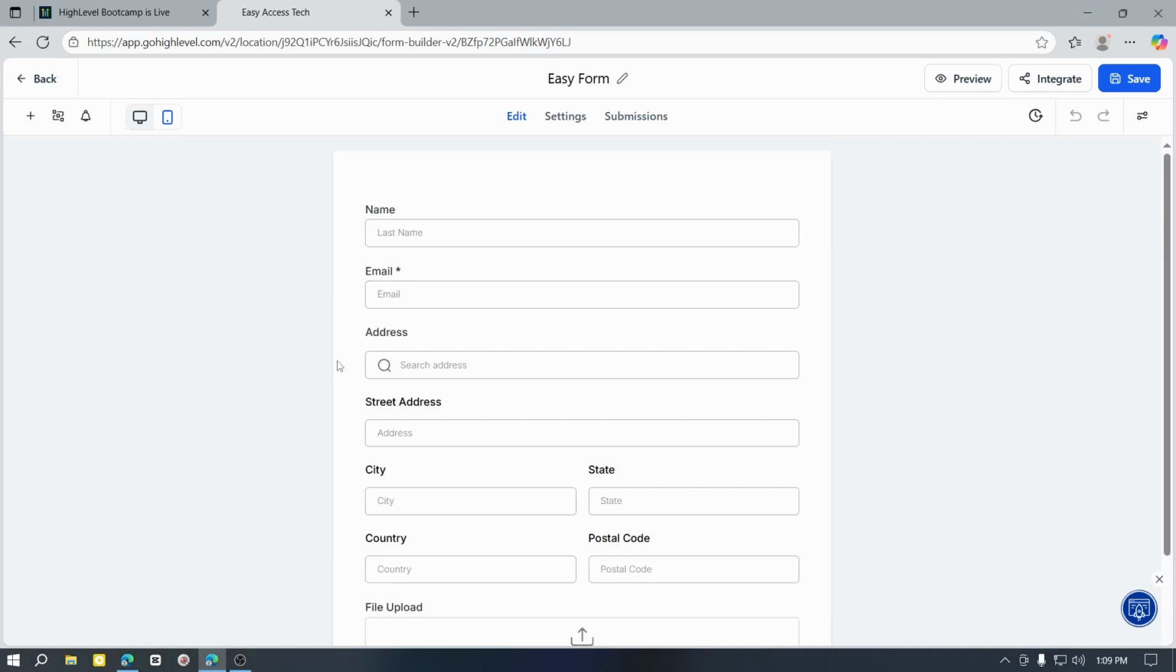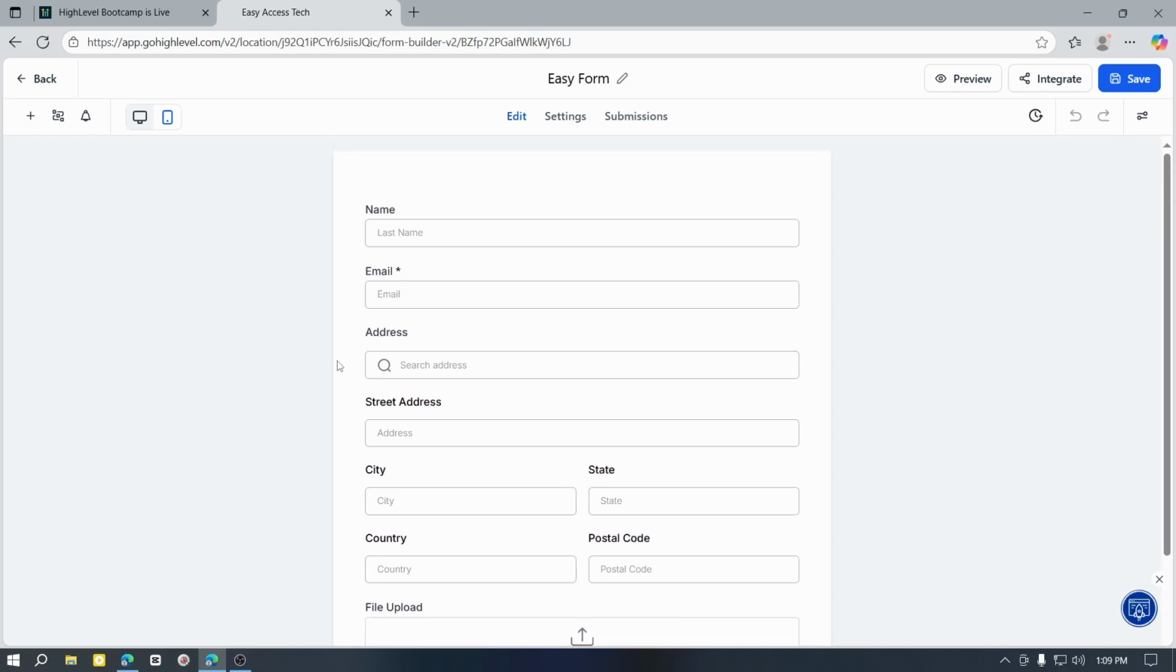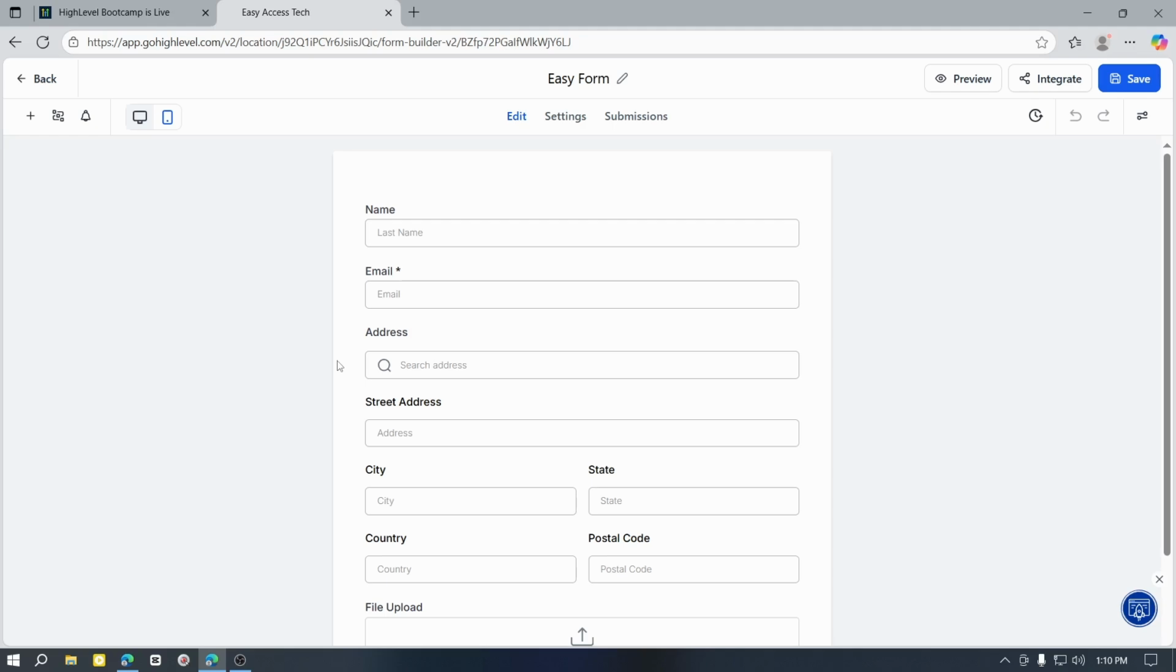Adding a form to your page in GoHighLevel is one of the easiest ways to start collecting leads, feedback, and any important information from your visitors. Even if you are completely new to building pages, GoHighLevel makes it simple and intuitive. In this video, I will show you how to add a form step by step so that you can capture information effectively and make your landing pages much more powerful.